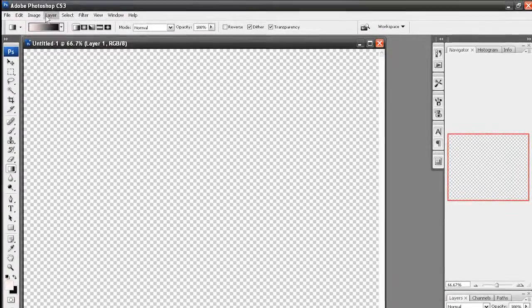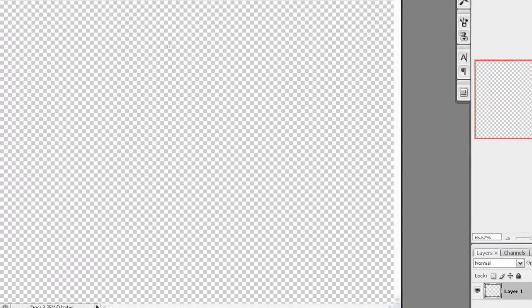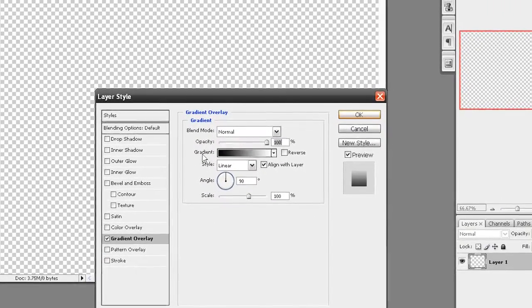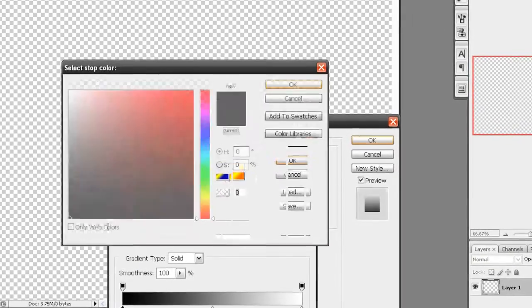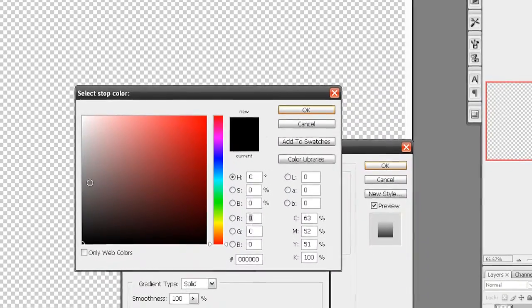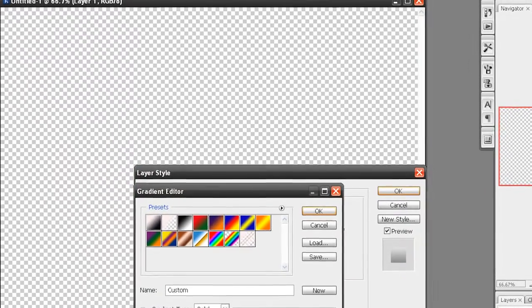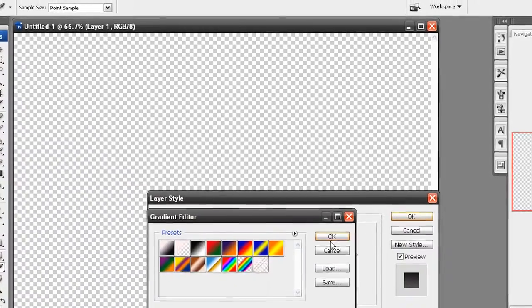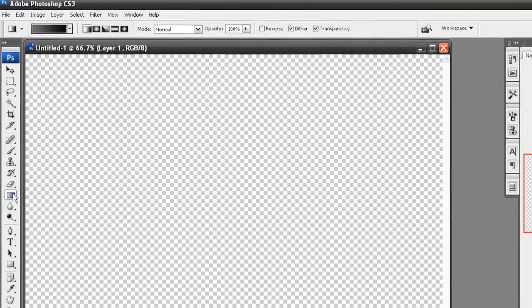What you want to do is go up to Layer, Layer Style, Gradient Overlay, and you'll see all this stuff. The part where it says Gradient, just double click on it or just click once. Double click on the far left crayon thing. You can choose from one color to another. The one I like is to do from black to gray, like the one I have on my desktop. Now just hit OK.